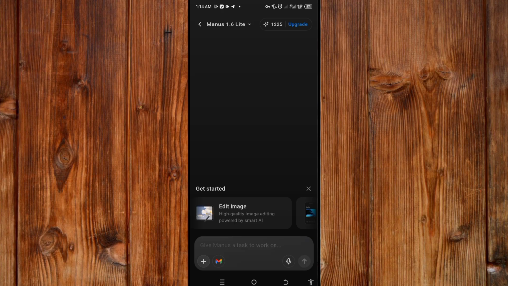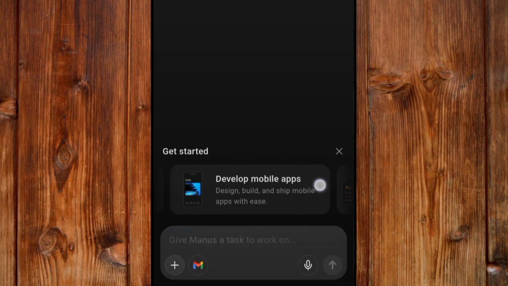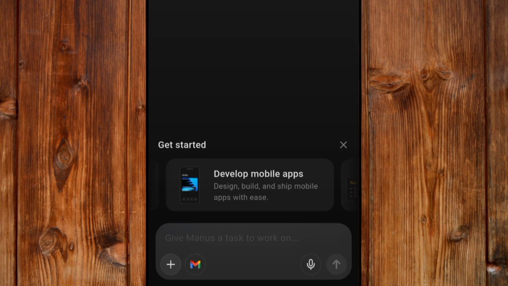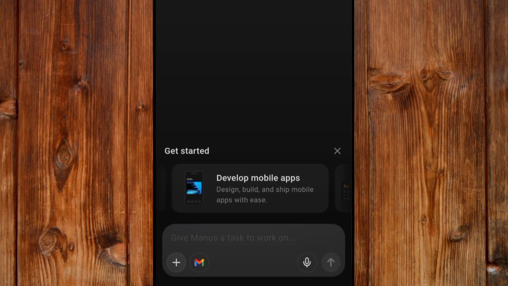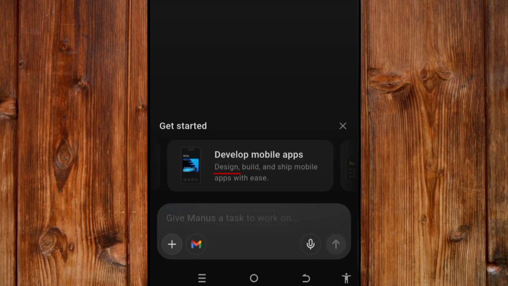Now, to do it, under this Get Started slide here, this has features. Now here you can see Develop Mobile Apps. Under Develop Mobile Apps, you can see design, build and ship mobile apps with ease. Here you can see the begin prompts. You ask it to design, you ask it to build, and also you can see ship mobile apps.